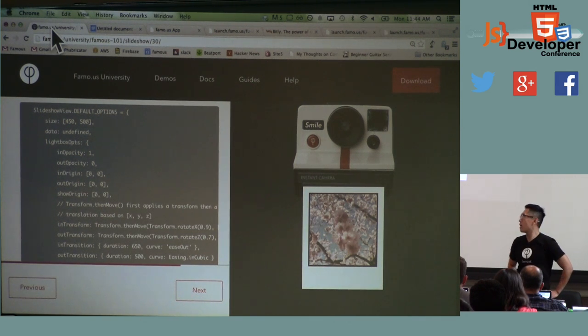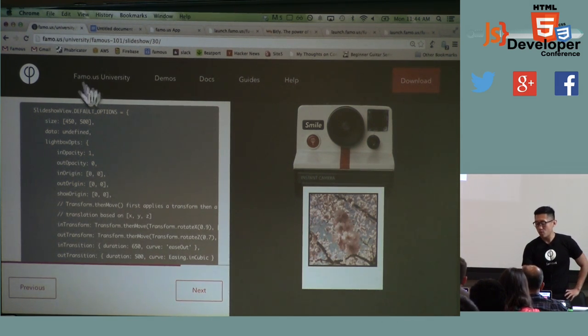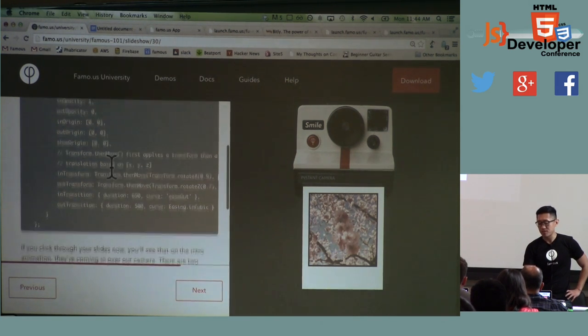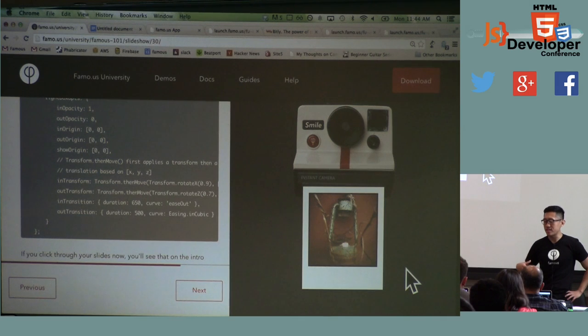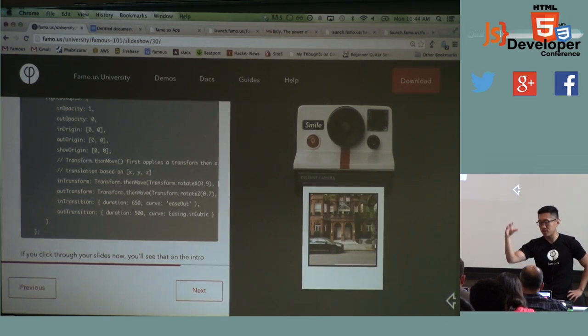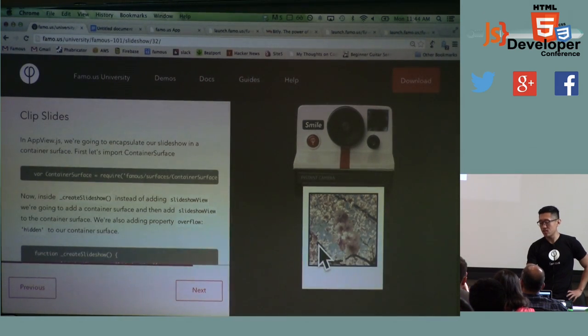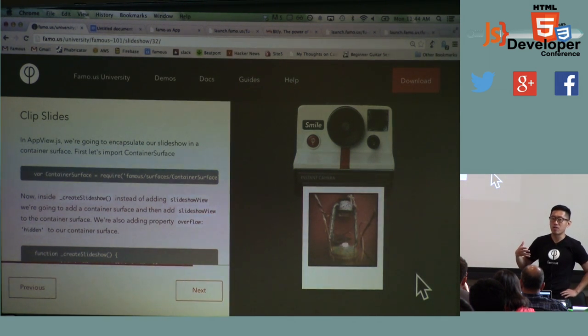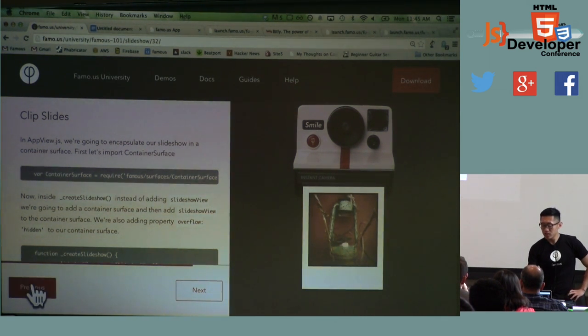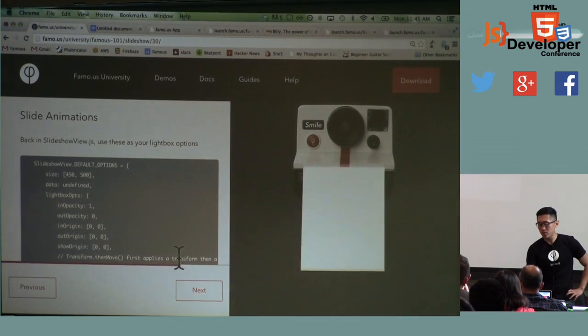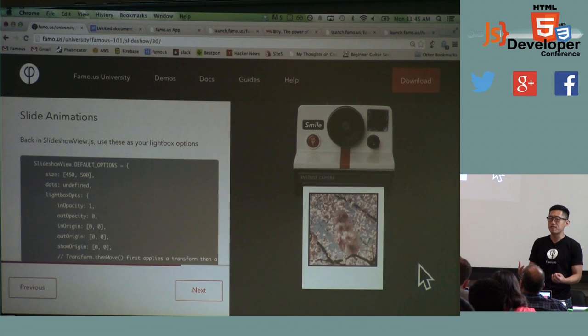So here in the next step, a couple steps down, what we've shown is that we've added a camera surface in our app view simply to spice things up a little bit. When you click on the surface, we've changed the lightbox options so that it's dropping from the top down, and when it goes out, it looks like it's falling down. Eventually we're going to clip the top of this view so that it looks like the Polaroid image is actually coming out of the camera. Okay? So this touches on an important concept in Famous.